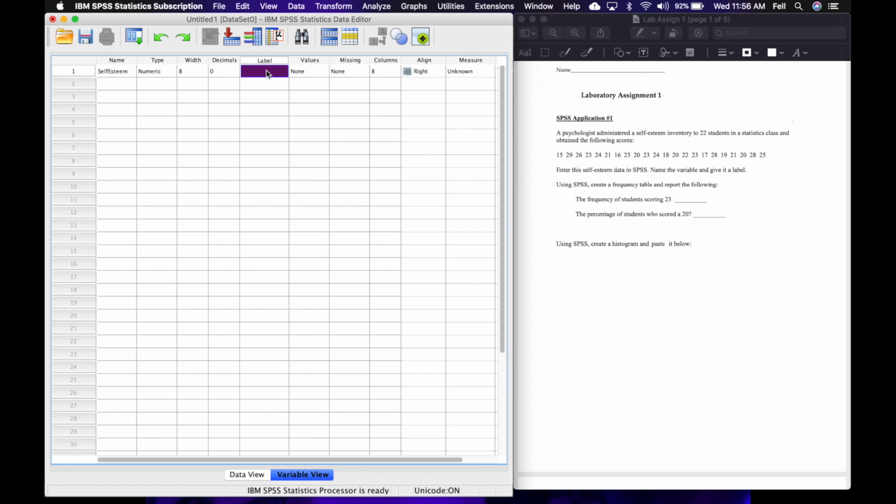For the label, I'm just going to label this SE so that it's easier to work with that variable name when I'm looking at my data. So I don't have the long word self-esteem, I just have this abbreviated SE. It looks like we have set up our variable here in the variable view page. So we're going to go to the data view page, next to the variable view button on the bottom.